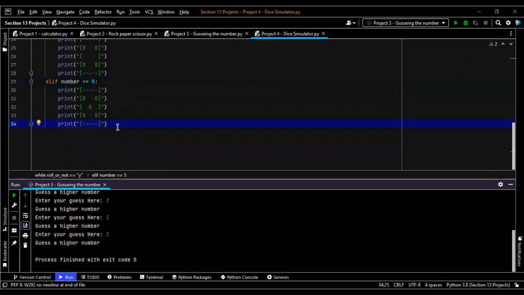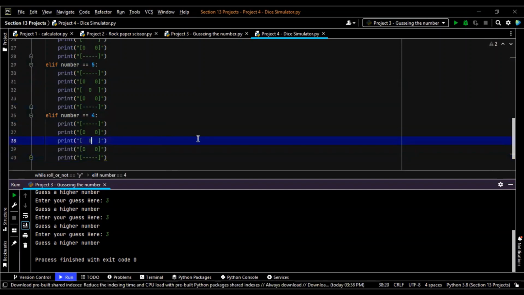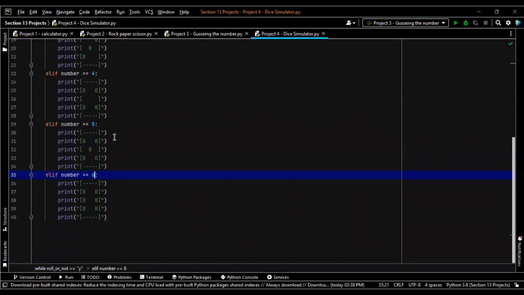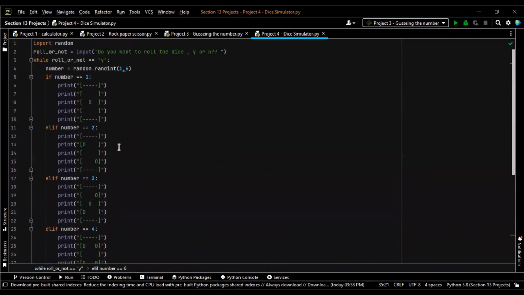And for 6, what do we need to do? Pasting it again. A 0 over here and a 0 over here. So this is how 6 looks like, right? Now this will be changing to 6. All right, so we have made this simulator over here. This will actually look as if you rolled a dice and you are now again rolling it.